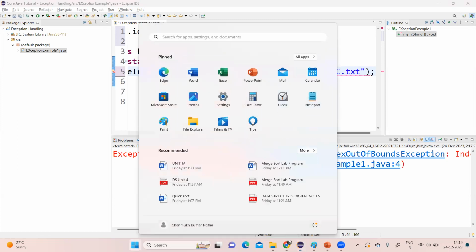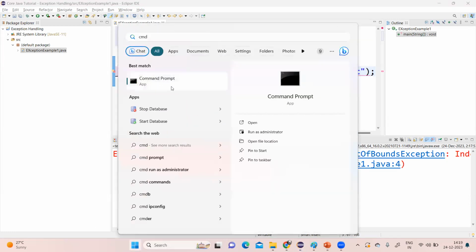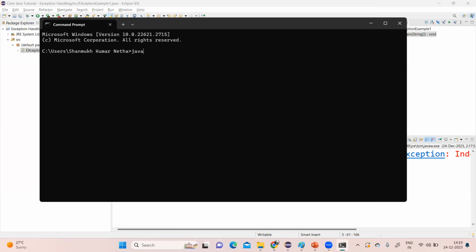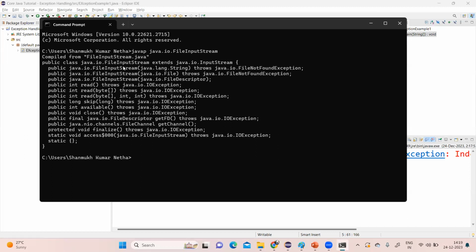If you want, I will show you with the command prompt. So javap java.io.FileInputStream. Here in FileInputStream, it throws FileNotFoundException.